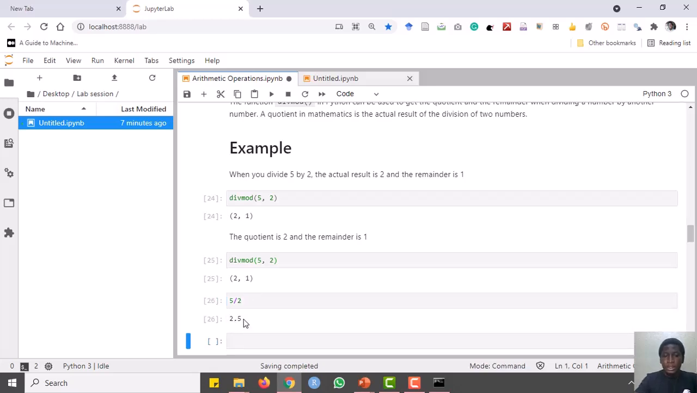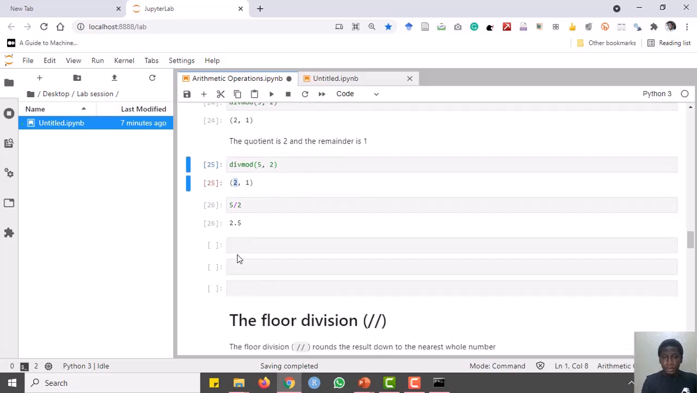The answer is 2.5. The 2 that you see here is the quotient, and that is why we have 2 here. And the remainder, when you divide 5 by 2, is 1. 2 times 2 is 4, 5 minus 4 is 1. So the first number here is the number that goes directly when you divide 5 by 2, which is 2, and the remainder is 1. So let's see another example.